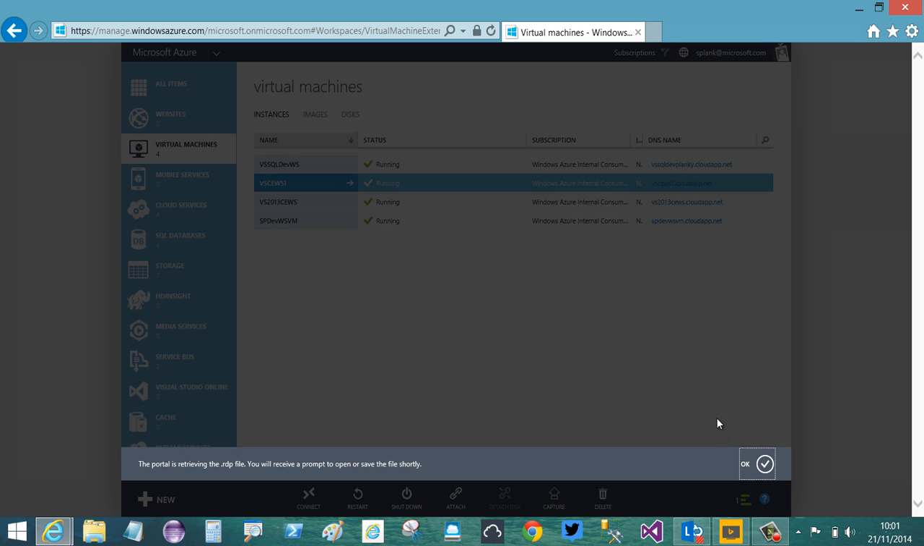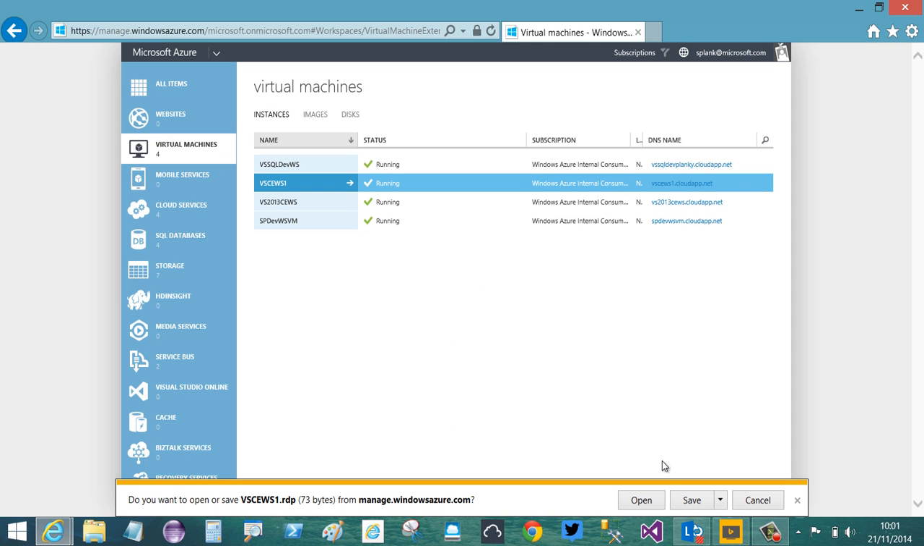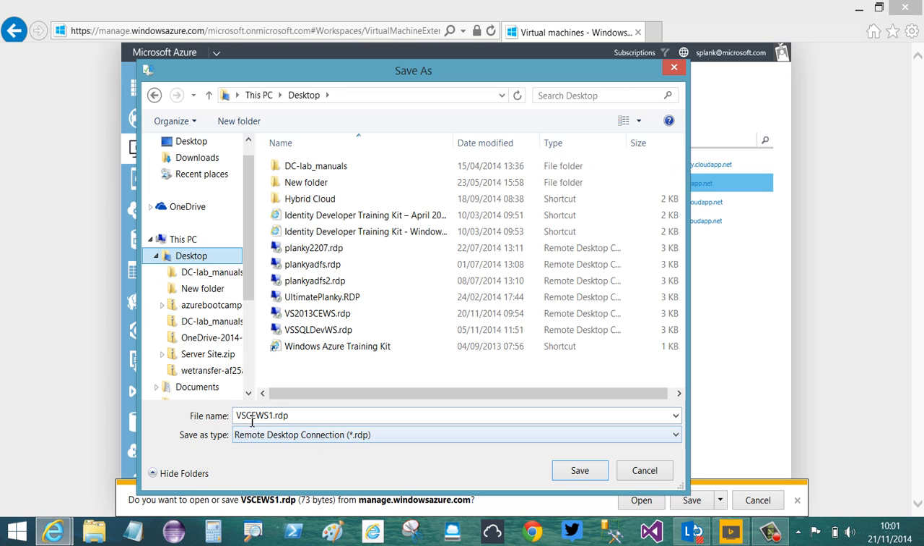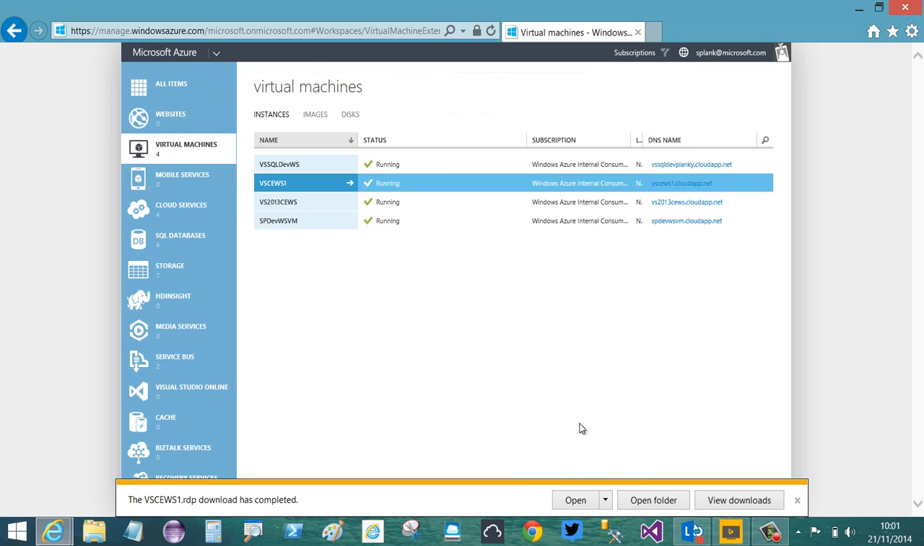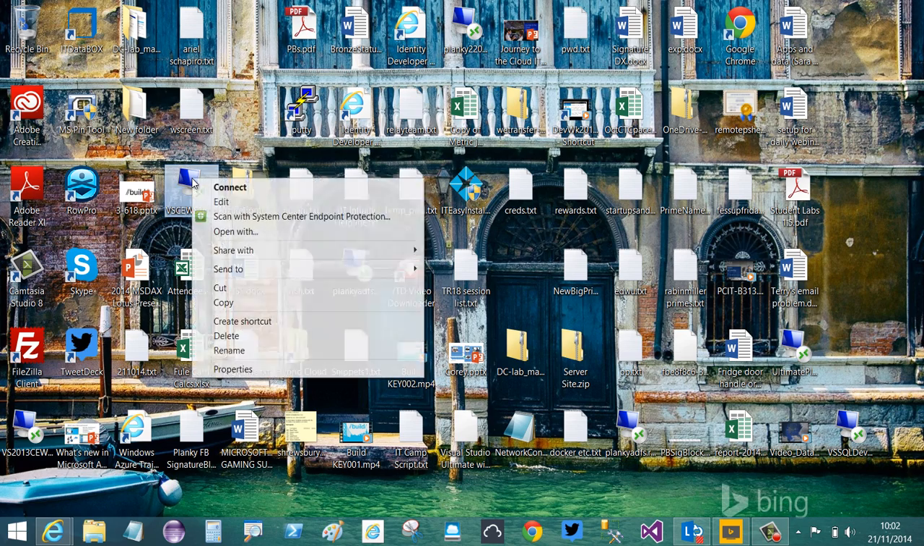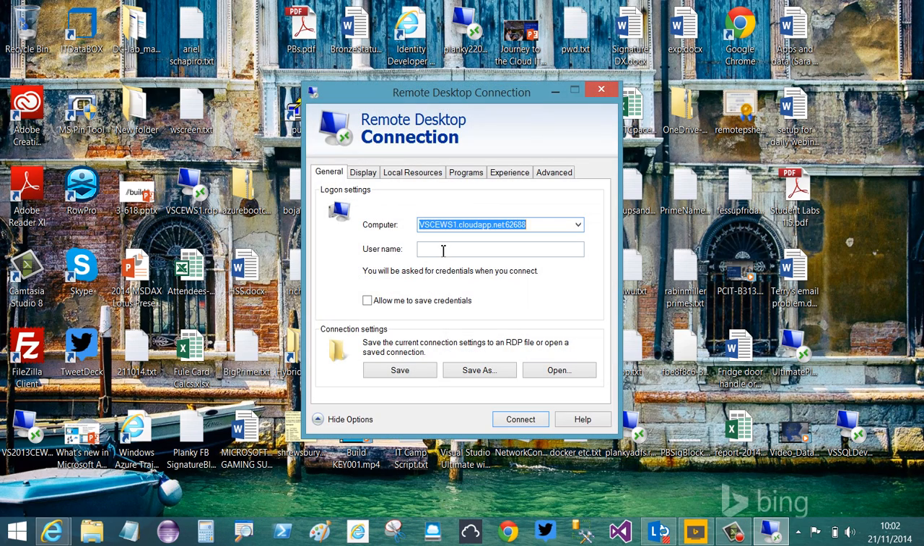Click the connect button. It says you're going to be opening an RDP file, and it gives me the opportunity to either directly open that, which I can do, and that's very simple to do, but I'm going to save this file to my desktop as vscews1.rdp, and then I'm going to go onto my desktop, find that file, wherever it is. There it is. And I'm going to right click and edit.